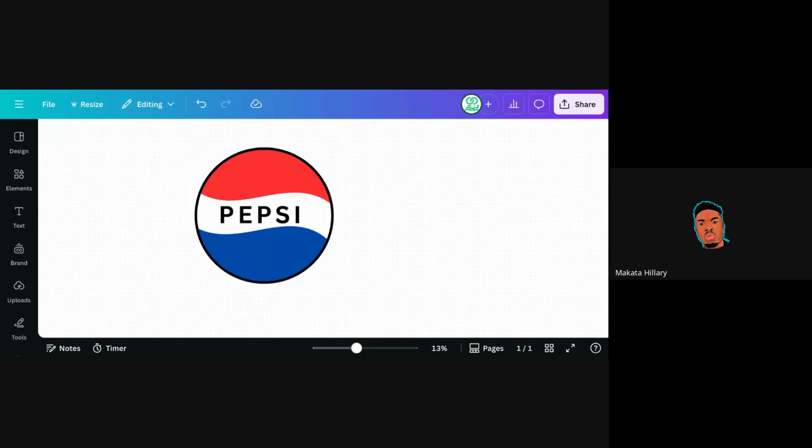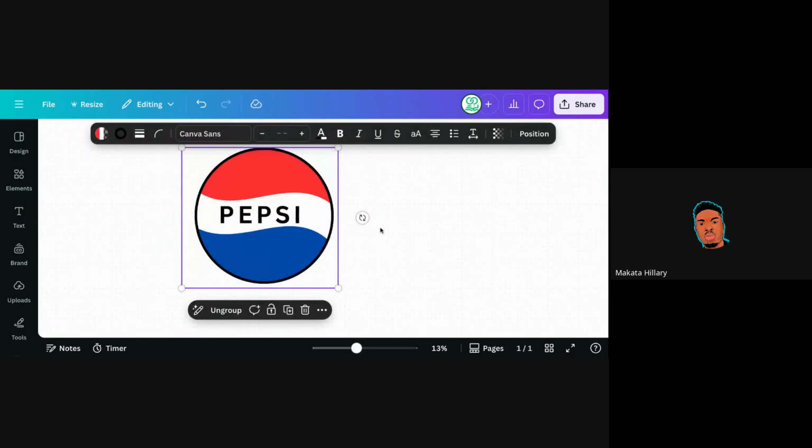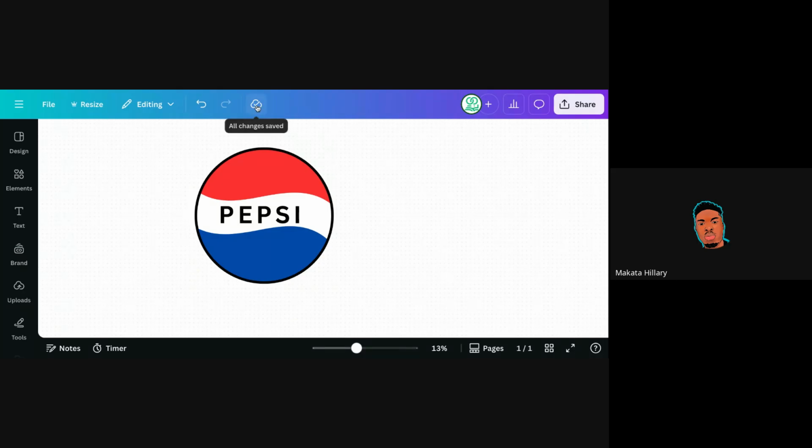What is the difference? Someone with an account. You must have an account before you can design, because all these things are saving automatically. If you don't have an account, you cannot design. You cannot even design without having an account, because you are going to need an account for it to save. As you are designing, everything is saving automatically, as you can see here. All changes save. So once you are designing, it's saving.